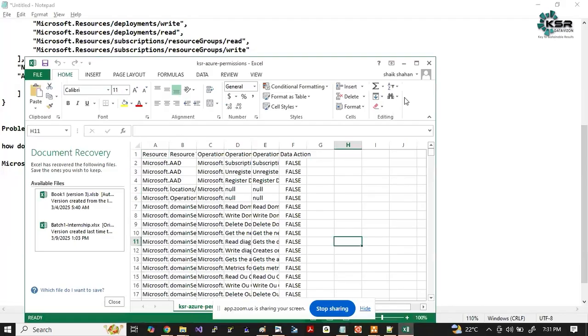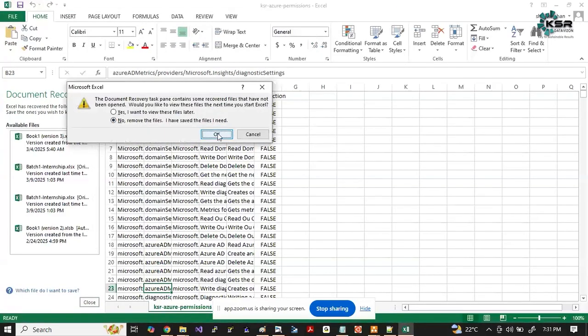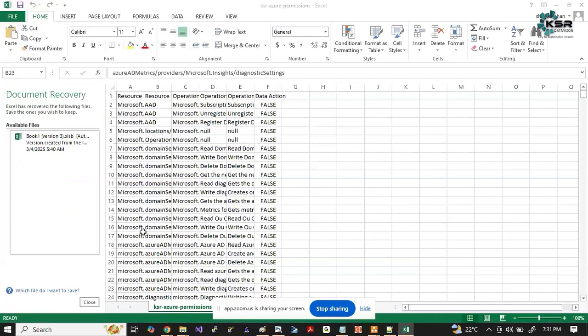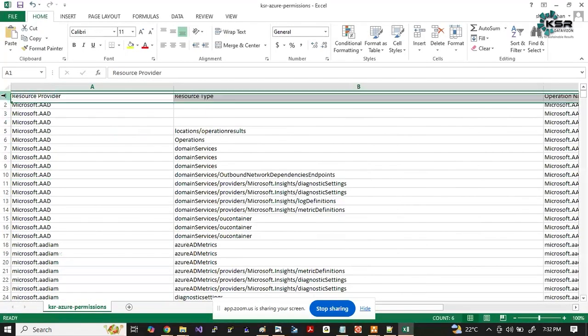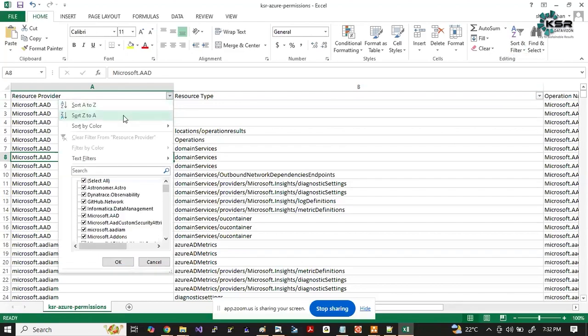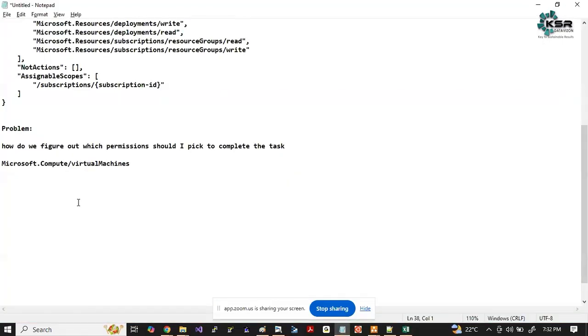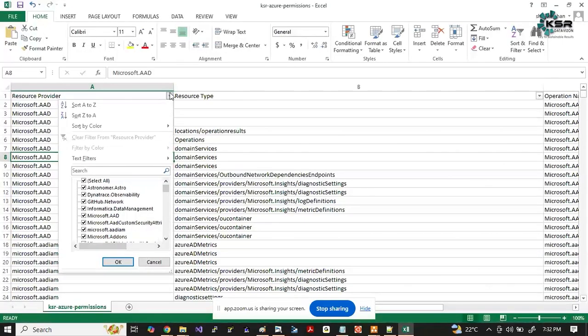Now I will go to the Excel sheet. This is the really big Excel sheet which I have downloaded. Now what I will do is add a filter. Who is the resource provider? The resource provider is my Microsoft. You can see here, Microsoft.Compute. So I am going to select only Microsoft.Compute.